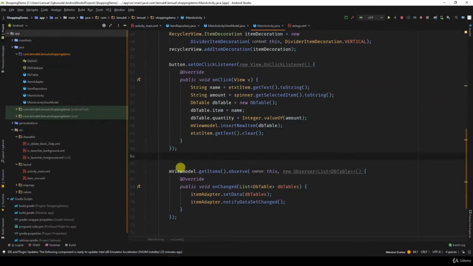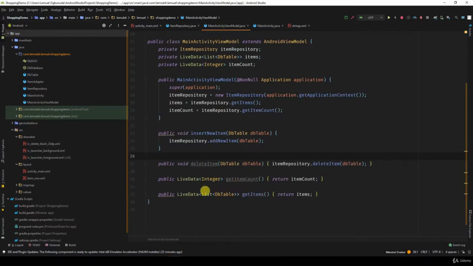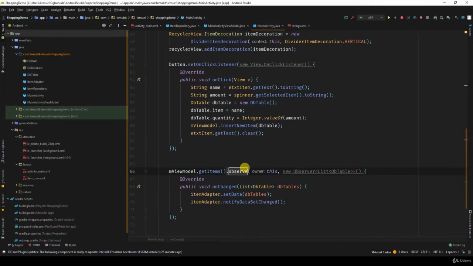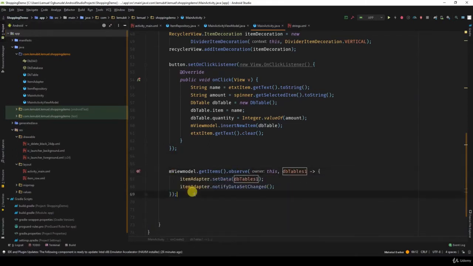We will say the viewModel.getItems. Now getItems returns a live data of list. So we can observe it. So we pass in this representing the lifecycle owner, this activity, and then the second argument is a new observer. If you're familiar with Lambda expressions and functional interfaces in Java, of course I can replace this with Lambda expression by clicking this and say replace with Lambda.